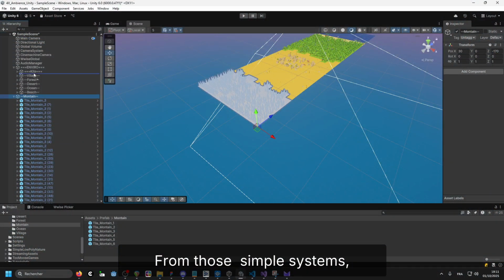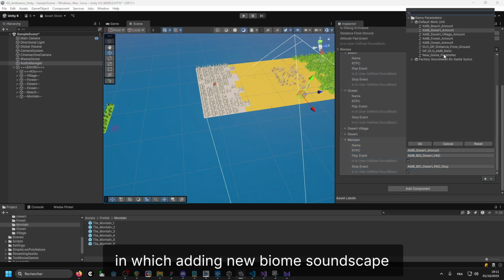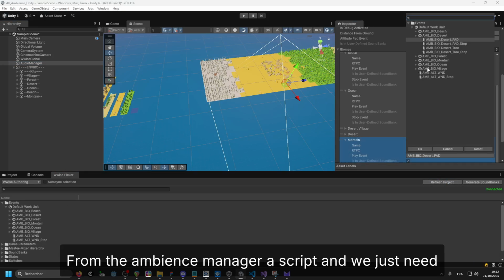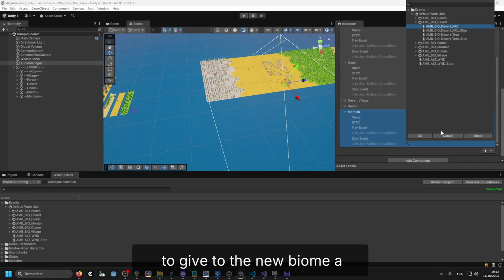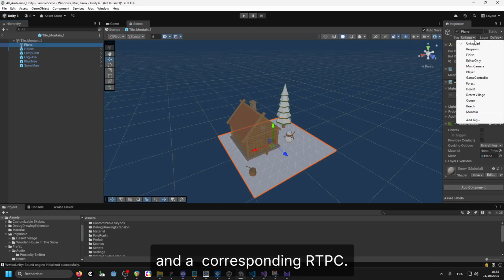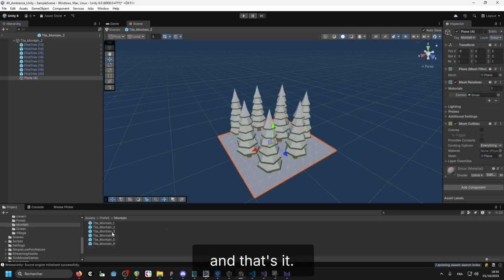From those simple systems results an easy to use interface in which adding a new biome soundscape doesn't require going into the script editor. From the ambience manager script, we just need to give the new biome a name, a corresponding play and stop event, and a corresponding RTPC. Then, we need to flag each tile with a corresponding biome type, and that's it.